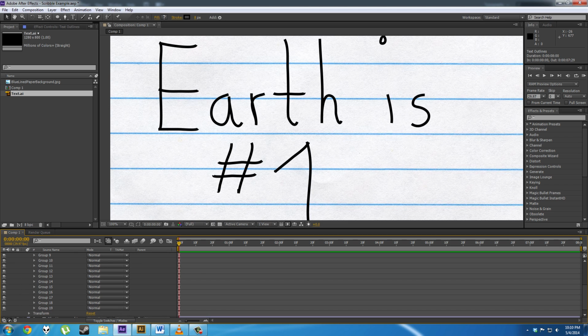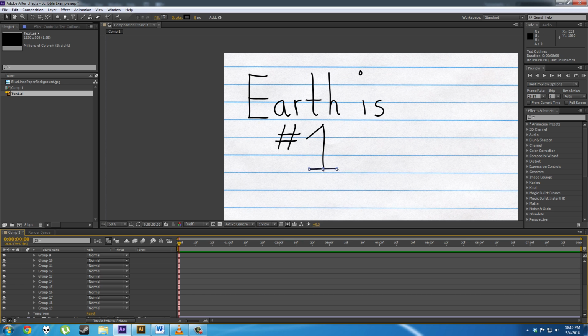Now, one thing to notice, each of these groups is a path within the vector file. And the way that After Effects imports this is that it imports them in reverse order. So this last group right here is actually the first path that I drew, and the first group is the last path that I drew. That doesn't actually change the way that it's going to be animated. We have full control over that. It's just a quirk about the way After Effects imports things that I wanted to make mention of.